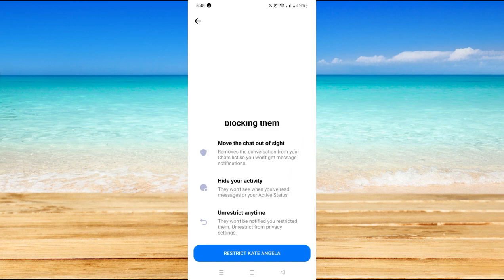So if you click on that or you restrict that person, their chats will be moved out of your site, and your activity is hidden from them, for example your active status, and you could always unrestrict them anytime and they won't get notified if you've restricted them or not. So basically that is it.